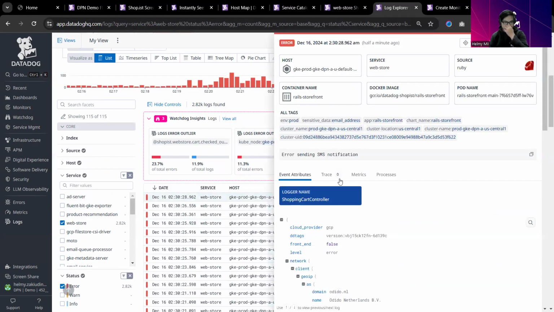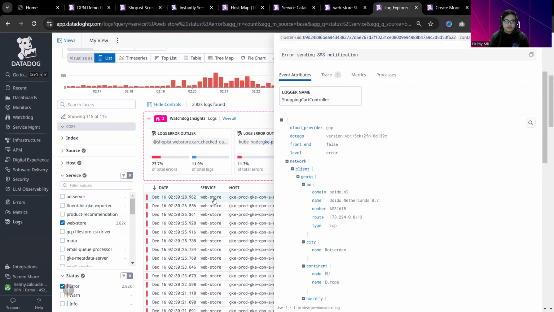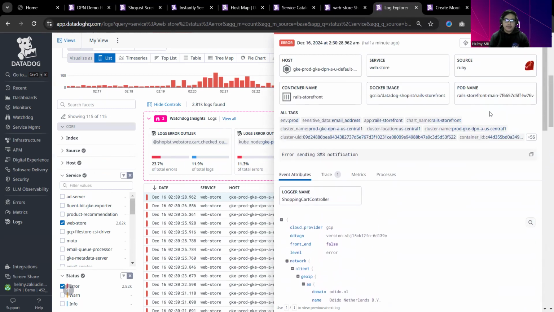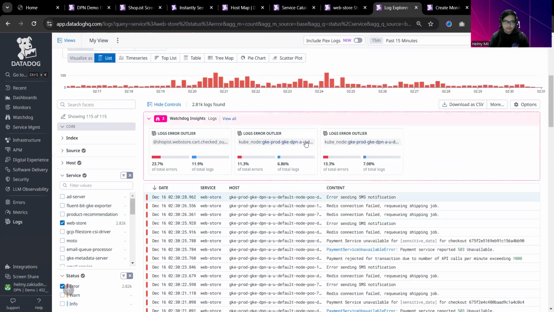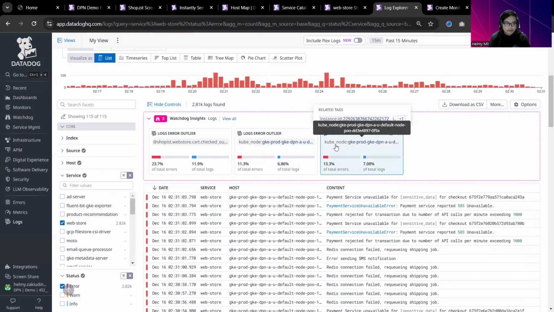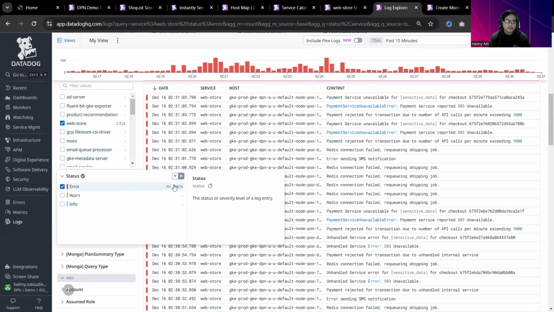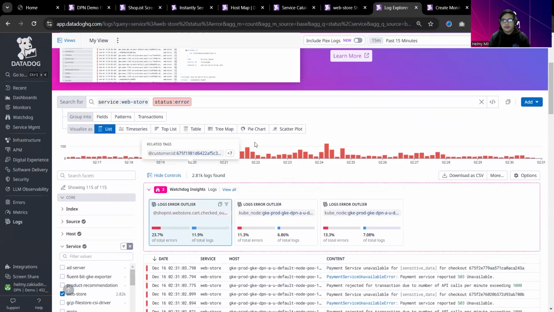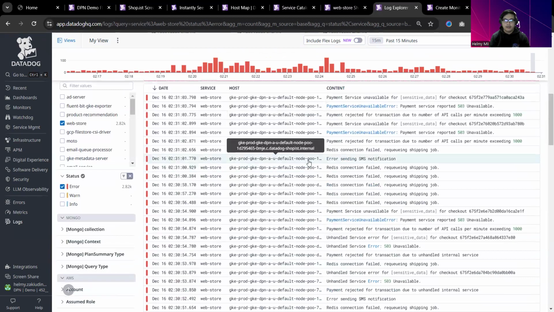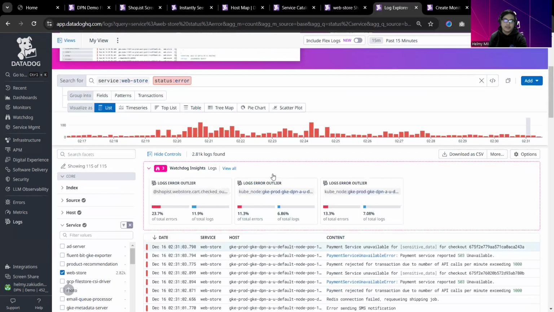If you want to see more detail about an error, you can click on one log and see all the information provided by the log. Right now I'm seeing about 2000 or 3000 logs that happened in the last 15 minutes, and I don't know what is happening. Is it error sending SMS notification, registration failed, or something else?